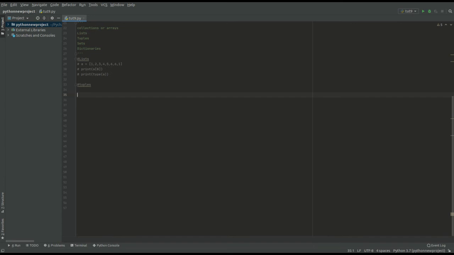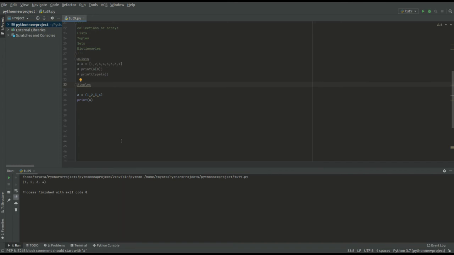Tuples are in a way similar to lists, but they are not changeable. You cannot change a tuple once it's created. It can also take duplicate values, and its syntax is it's created with round brackets. So a tuple is created as follows: a equals, then we have our brackets, and you can have 1, 2, 3, then 4. So if we print our a, what are you going to get? We are going to get 1, 2, 3, 4.